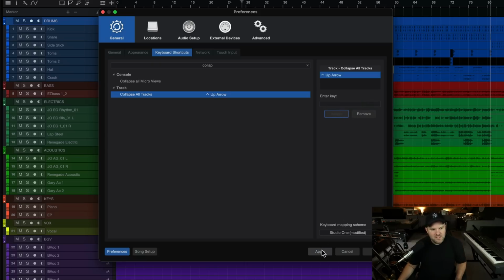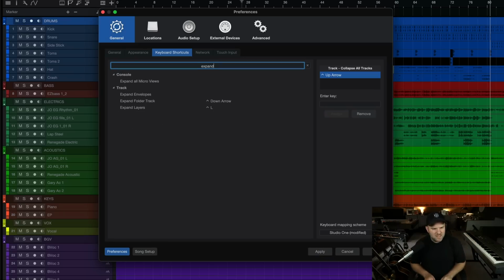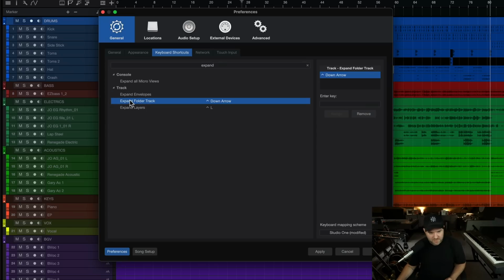Then I thought, how am I going to get them all to expand? If this is called collapse, then it's probably called expand. And the only one I could find is called expand folder track. And this, unfortunately, doesn't work globally like the other one does, but it's close enough, so I mapped this one to Control down arrow. And let me show you how that works.